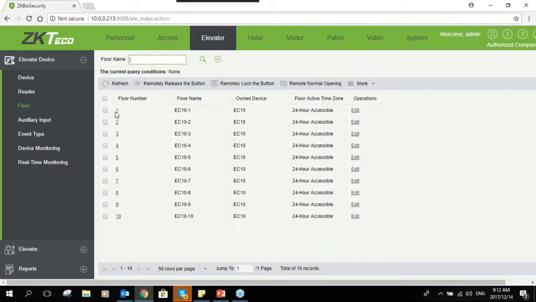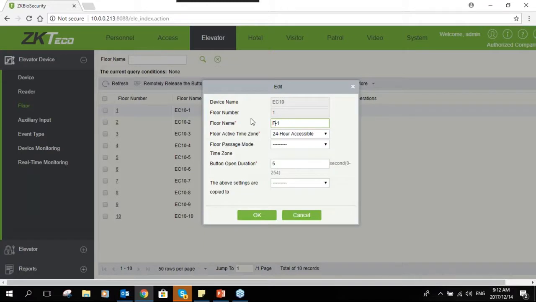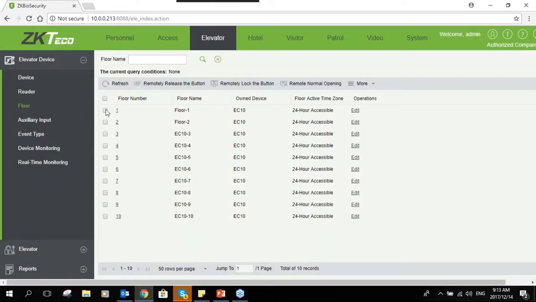Okay, so from here you can just rename your floors. Then you can just say this is floor 1, and then there's an active time zone, so you need to allocate the time zone to each floor, and then you can click on OK. So you can rename all the floors, and then should you need to remotely open and remotely lock the elevator, you can do it from the software directly.